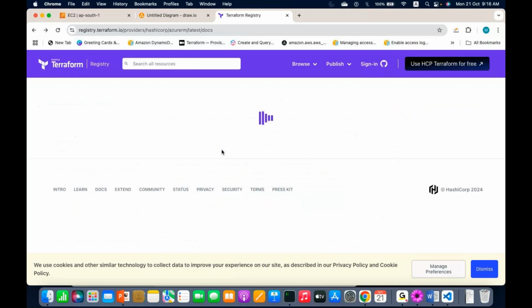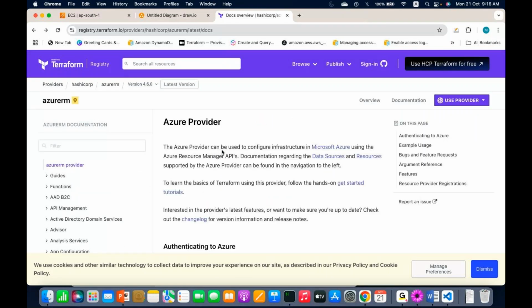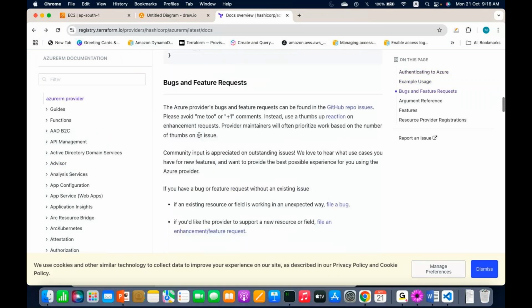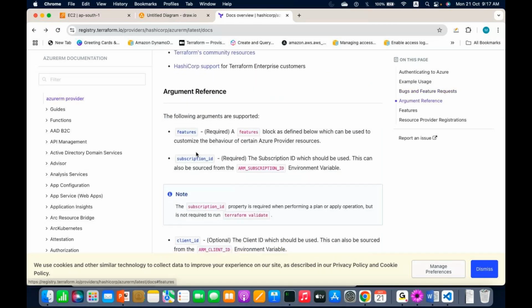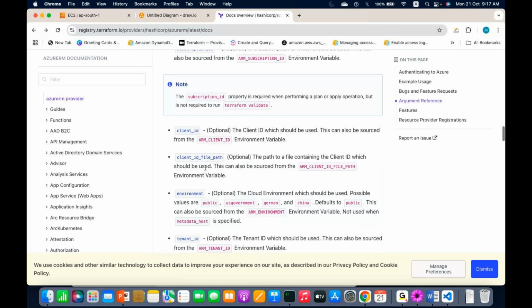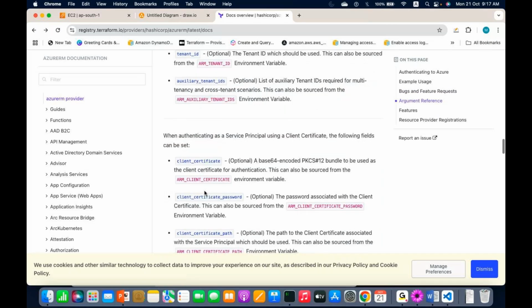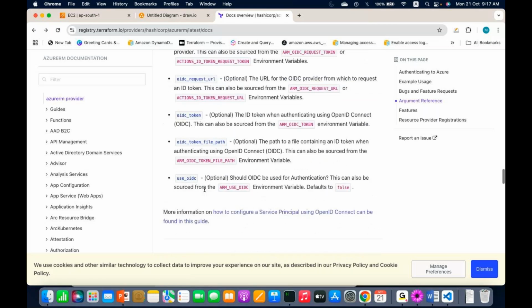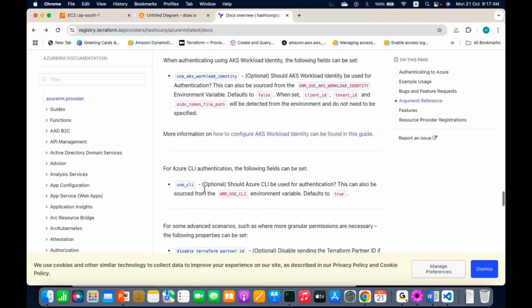And again, what options can be provided for this Azure block? In the provider block for Azure, what we can provide is also given here. One is features, subscription ID, client ID, client certificate path, client certificate. These are the arguments that can be used in the provider block of Azure.